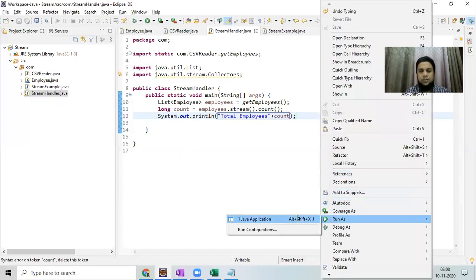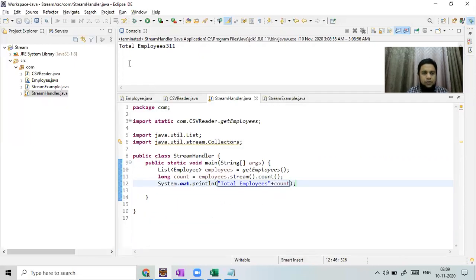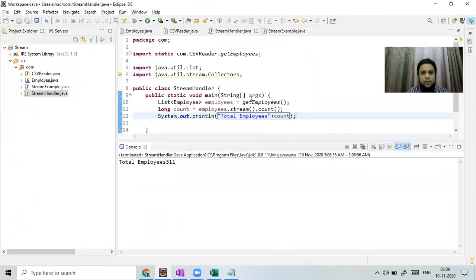If I run this application, you will get the total count of employees. Employees 311. So 311 employees are there after executing this program. So next, what is my intention? From the 311 employees, I want to filter only the male employees.